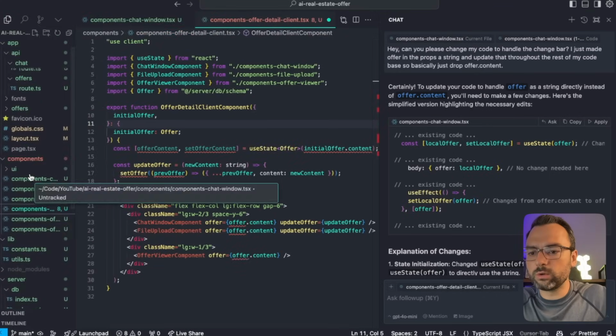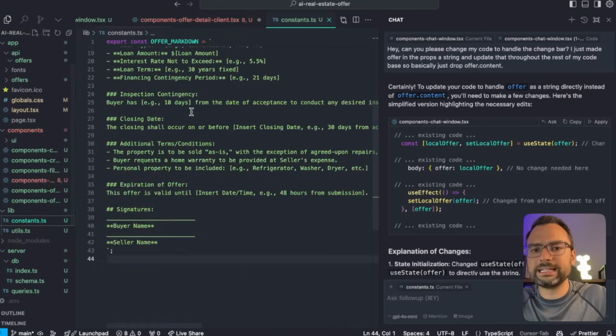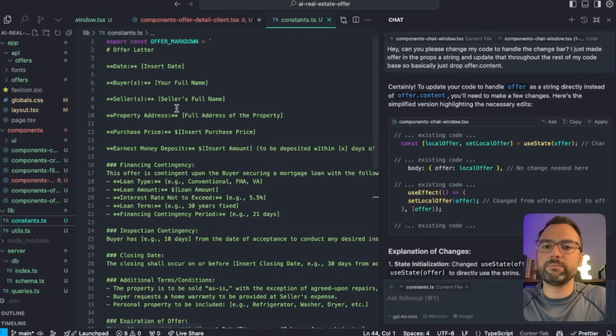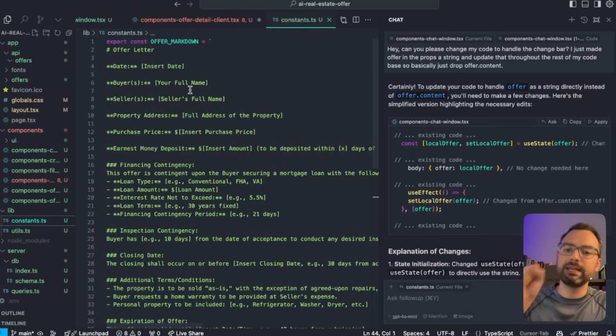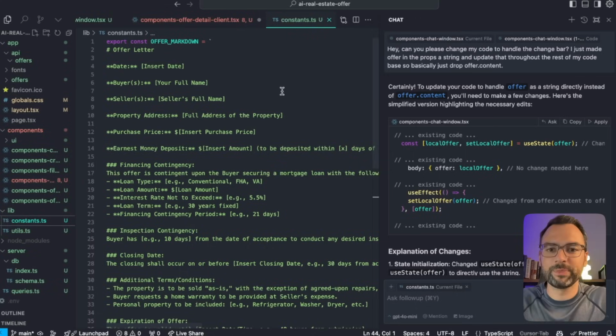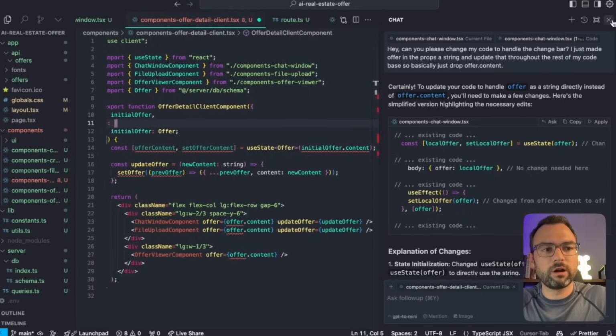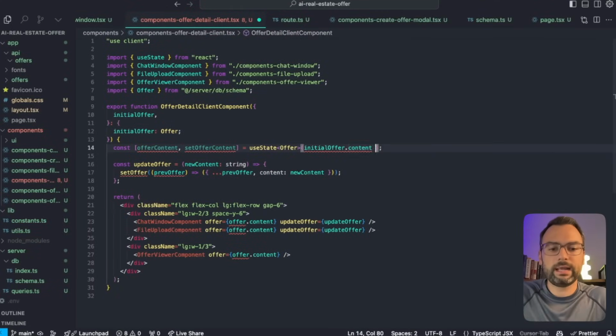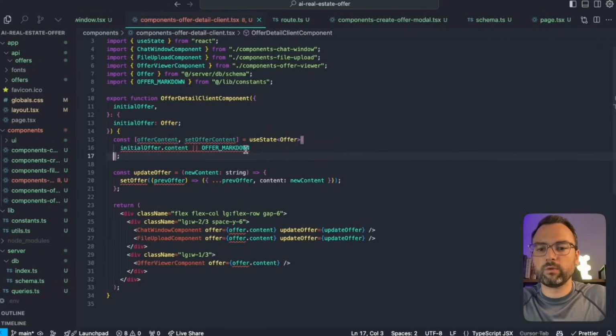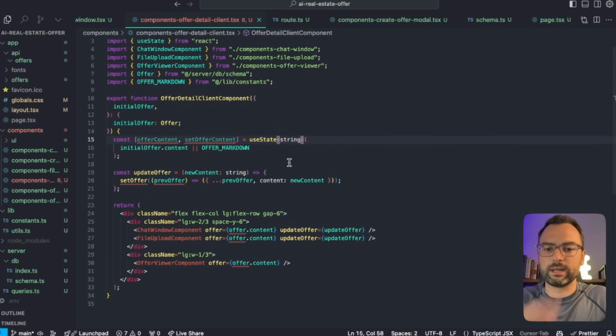We're going to make a new constants file right here. And inside of that constants file, we're going to pass in an offer. So this is like our template that we're going to be actually filling in together. Perfect. So what we can do now is say, all right, I want my initial offer content to be, if we already have content saved, show that. Otherwise, what I want to do is do the offer markdown. Great. So now we're going to have to import that, and we're going to have to update this to be a string. Now what we can do is actually go off and set everything to work.